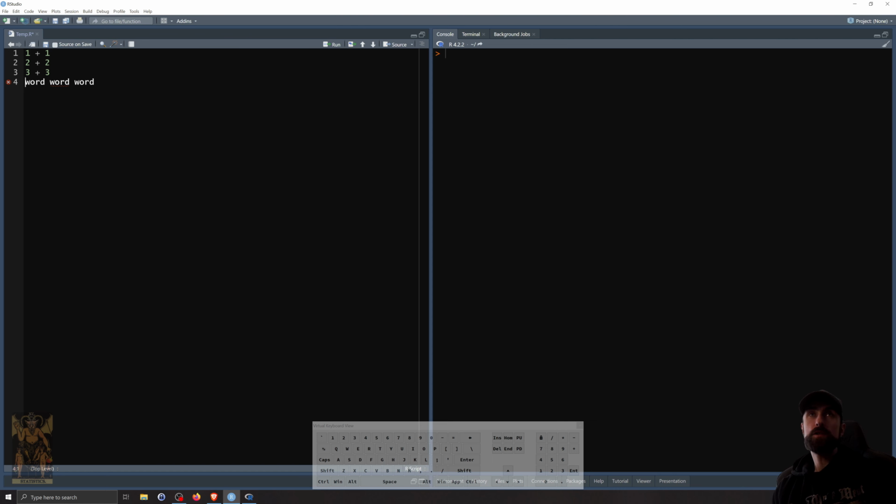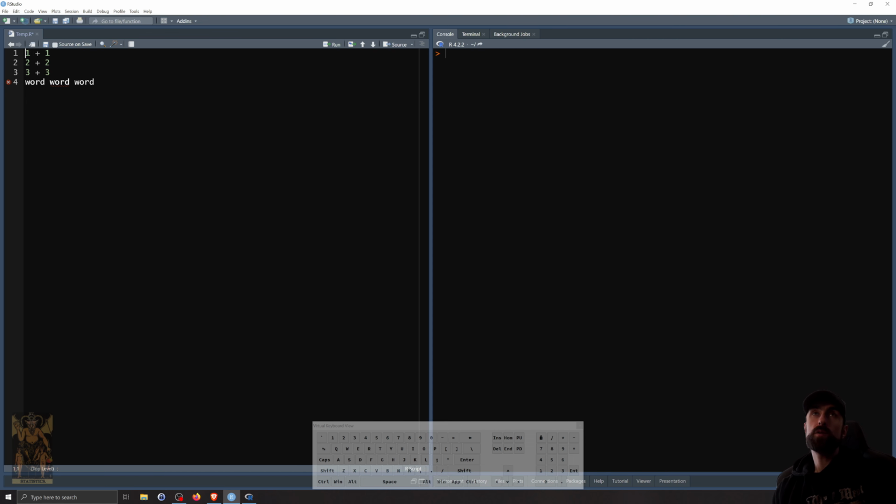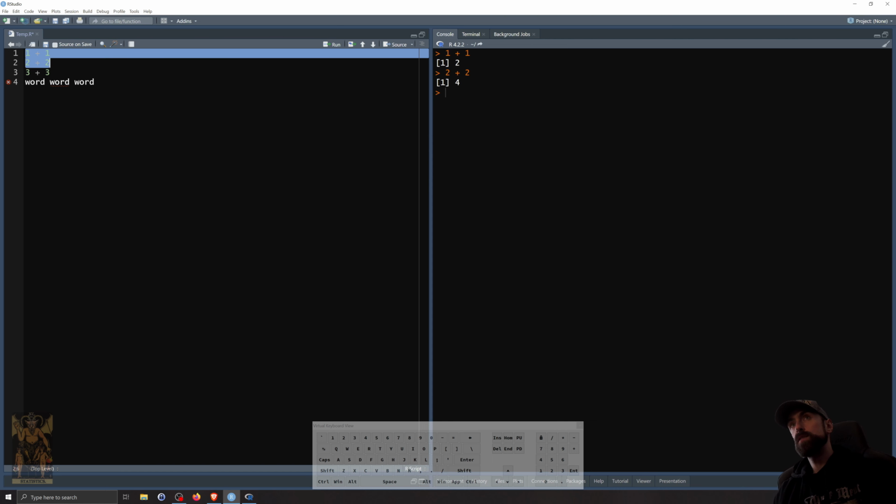Now, another nifty feature is you can actually highlight text using your keyboard. If you hold down the Shift key and then use your arrow keys, you can highlight chunks of a line. You can move left and right, and you can also move up and down. For instance, suppose I want to run the top two lines of code. I could just have my cursor here, hold down Shift, press the down arrow key, and then press Control Enter, and you can see those two lines of code are quite straightforwardly run.